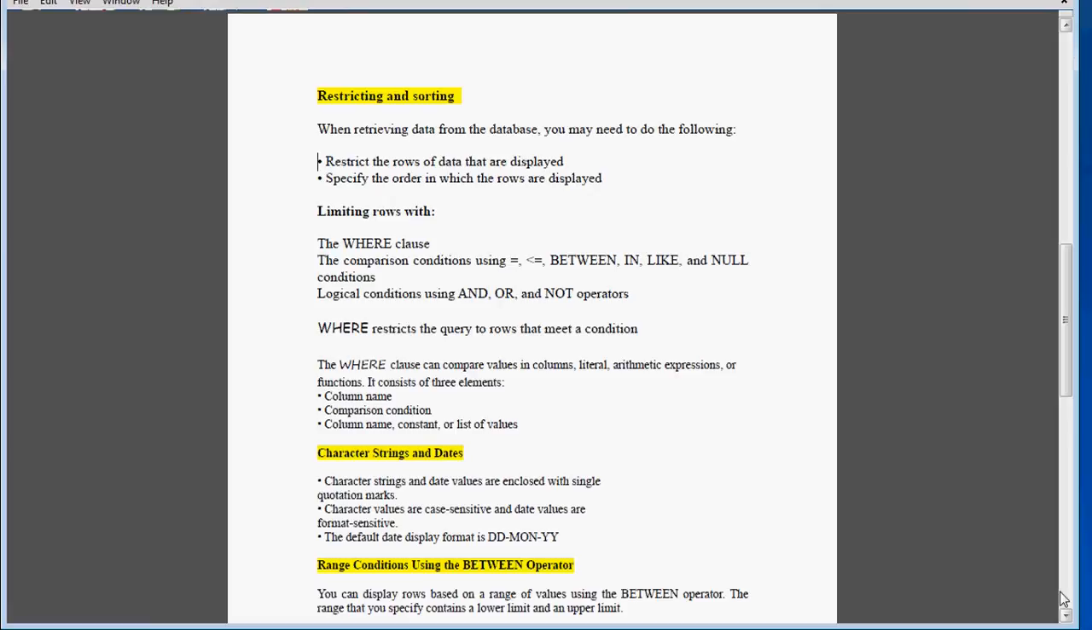We can restrict with the help of the WHERE clause, comparison conditions like equal to, less than or equal to, BETWEEN, IN, LIKE and NULL conditions, and logical conditions like AND, OR, NOT operators. WHERE restricts the query to rows that meet a condition. Actually, what the WHERE clause does is compare the values in columns, a literal, arithmetic expressions or function.